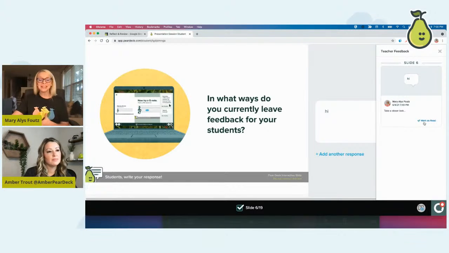Now, something really great about Reflect and Review is that before, when you left feedback in a live session, that feedback didn't translate anywhere else. Your students did not see that on the takeaways. But now with Reflect and Review, any feedback that you leave live is also going to be accessible after you end your session. So that's the great part about this feedback. It's all going to be streamlined together.